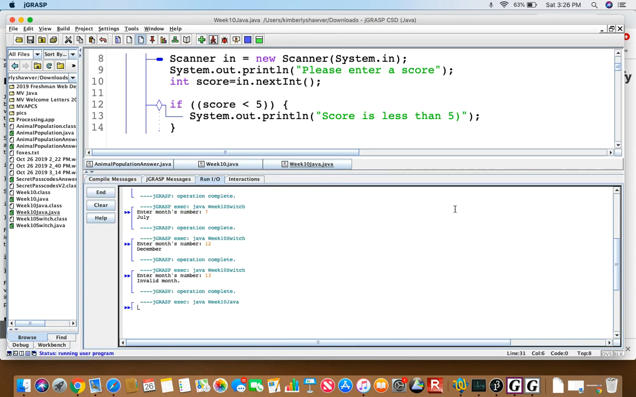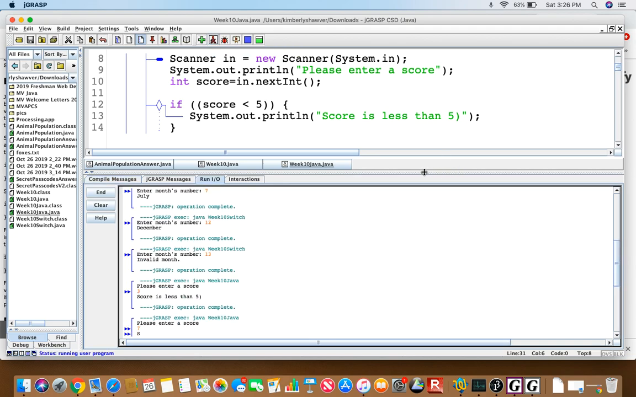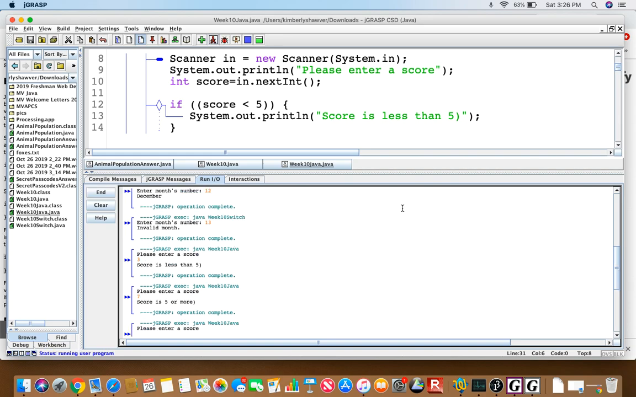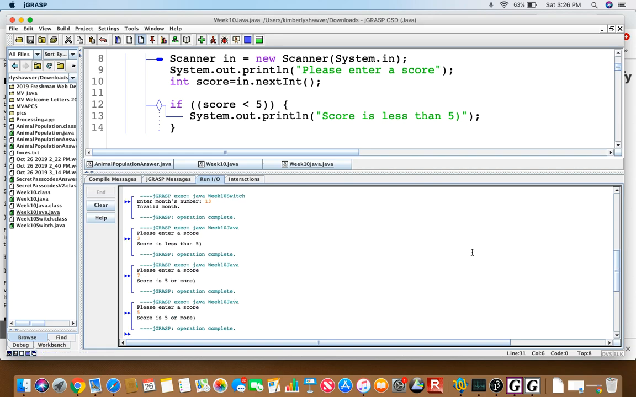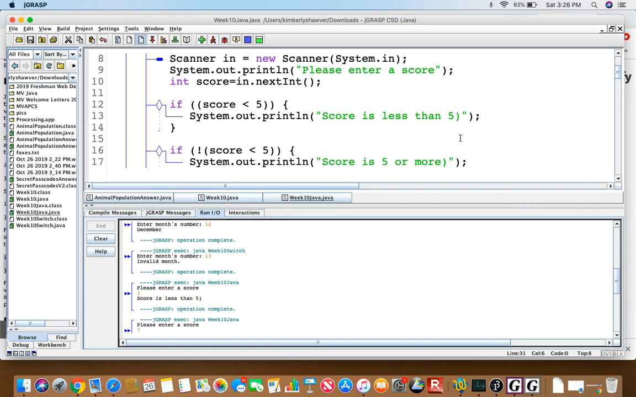I'll run it a couple times. I'll run it first with the score less than 5. Score is less than 5, just like we wanted. And now I'll run it again with the score bigger than 5. Score is 5 or more. I'll even run it with 5. Score is 5 or more. So that's how we use the not operator.